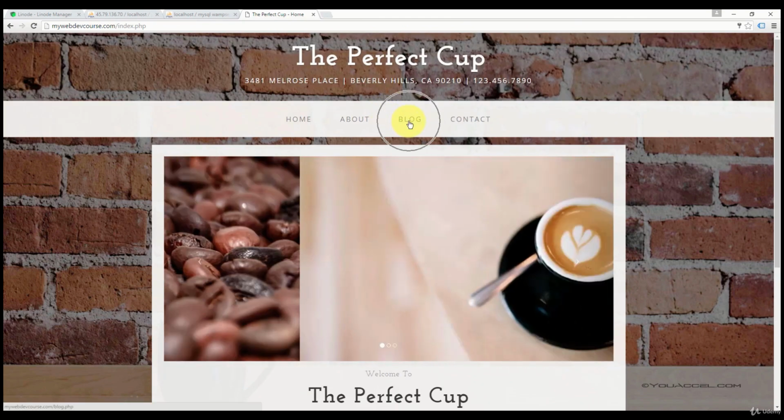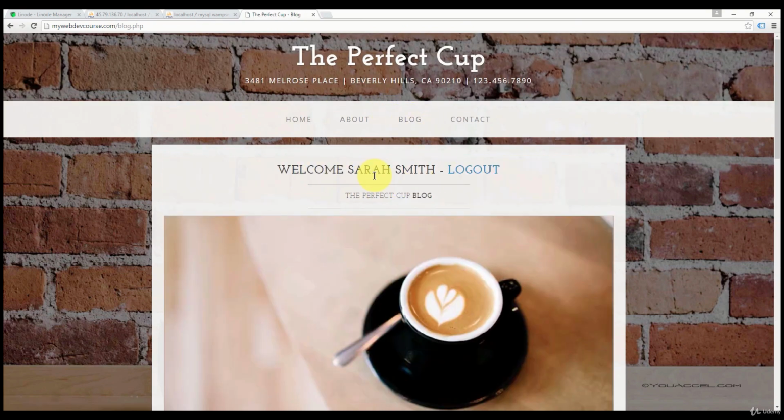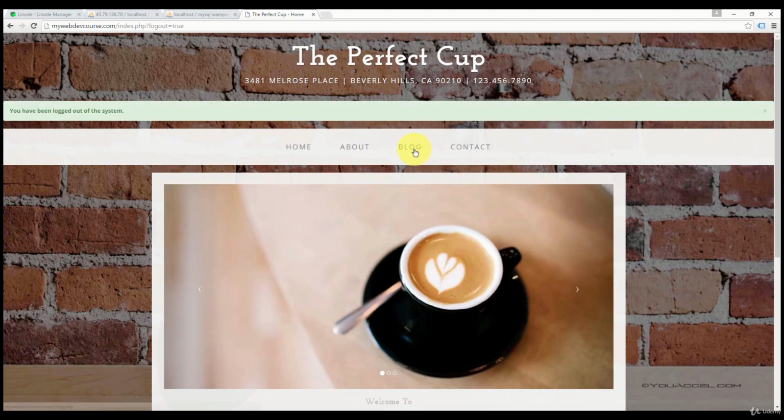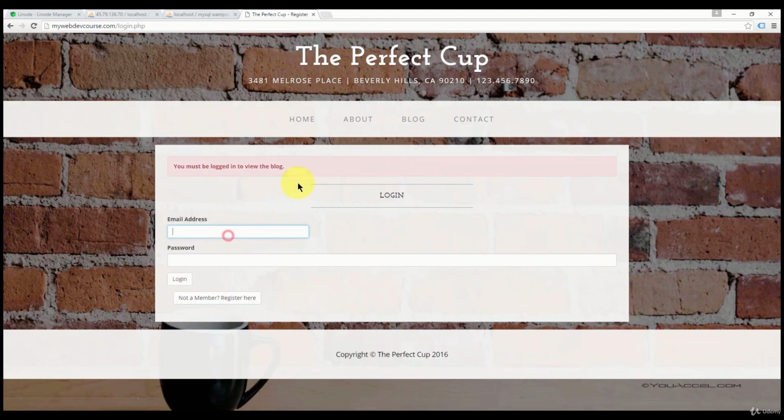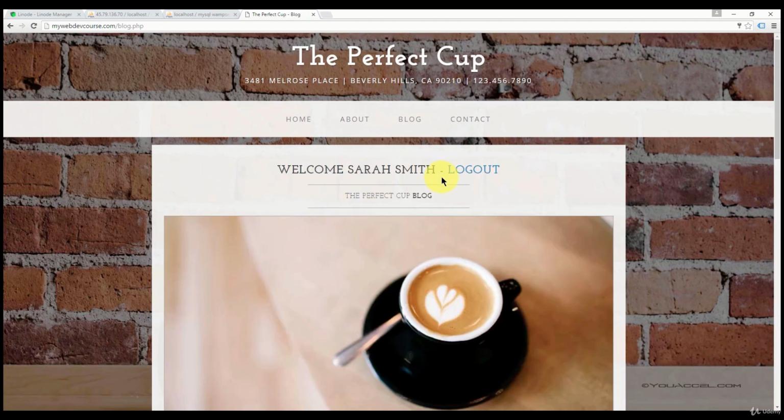So I'll go to the blog. Since we just registered, we're automatically already logged in. Remember that the session variables were activated. So I'm going to click the log out button, click on the blog again, and now it's asking me to log in. So everything is working.